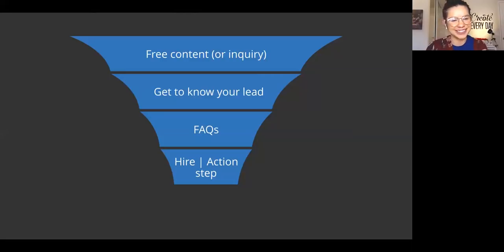Great emoji, thank you. Then you're going to be answering some of those frequently asked questions with an automated email or two. And then at the end, you're going to say, hey, here's how you can hire me, or here's where to schedule that first call so we can get a proposal, right?